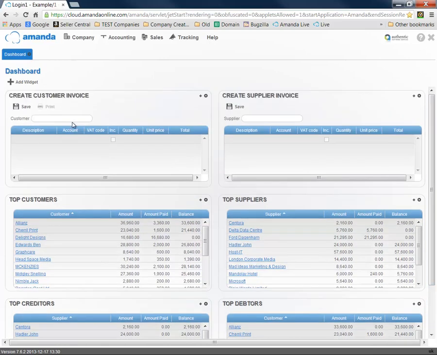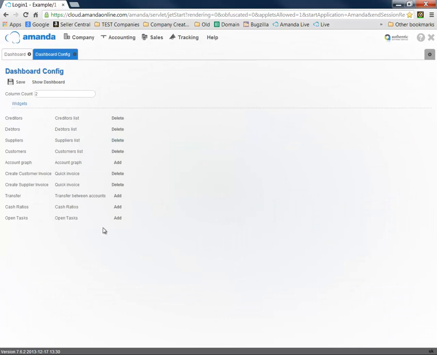Further up, you can see there is an option that allows you to quickly create a customer invoice from the dashboard and also a supplier invoice. You can change and personalize the dashboard if you click on the Add Widget function, and this displays all the possible options that you can have on your dashboard and even how many columns you want to display.